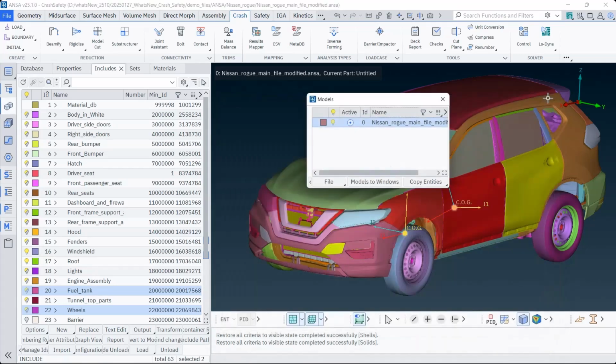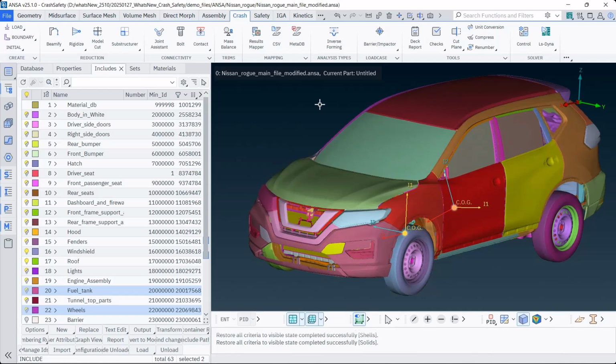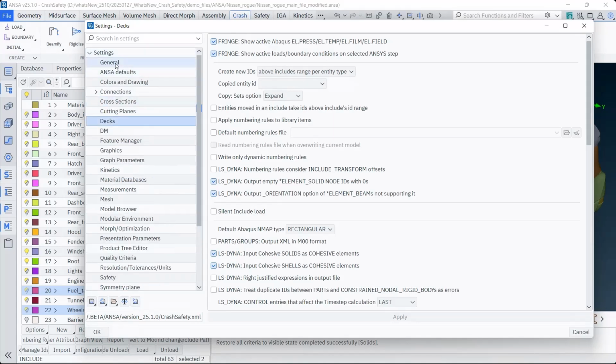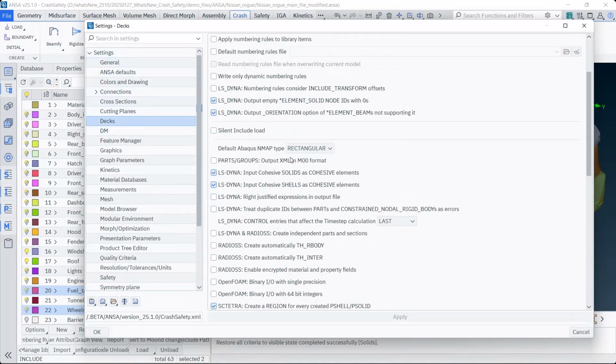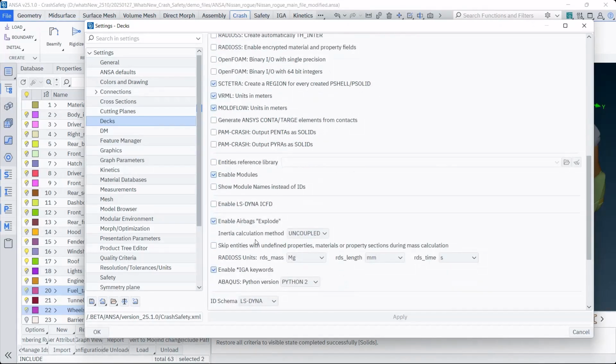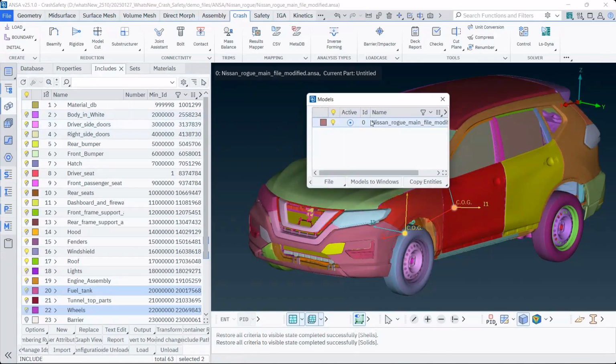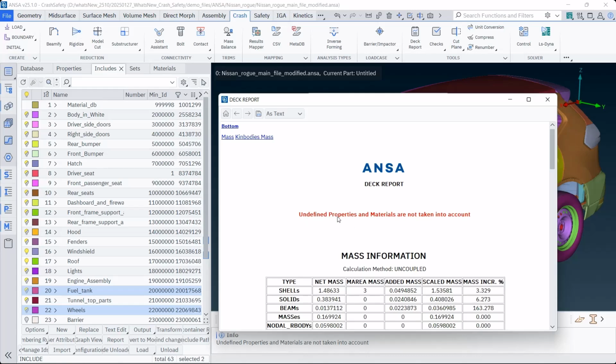There is one more new option, which can be activated in the Settings menu. In the Decks tab, there is the possibility to skip entities with undefined properties, material or property section during mass calculation. By enabling it, clicking Apply and then OK, we can go to Models and open the report for the selected model. We can see that there is a message warning us that in this case, undefined properties and materials are not taken into account for the mass calculation.